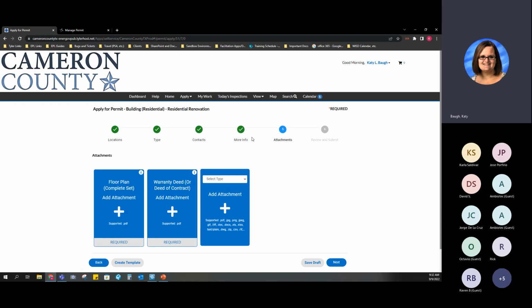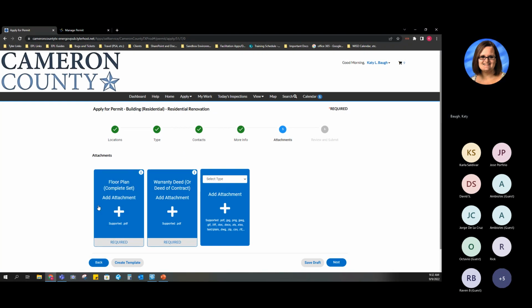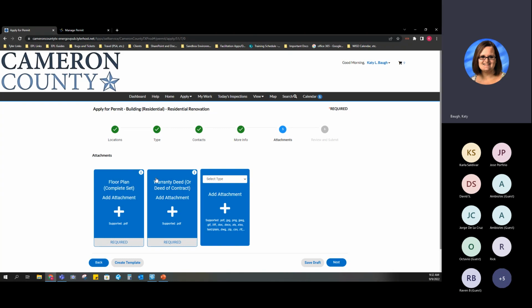Once I'm on attachments, there are 2 required attachments here that the county is requiring, and it will tell you what it is. It will tell you what type of document is supported. You'll see that a PDF is required here and a PDF is required here. That's just because of the system that they use for their e-reviews. In order to review and mark up those documents, they have to be PDFs.